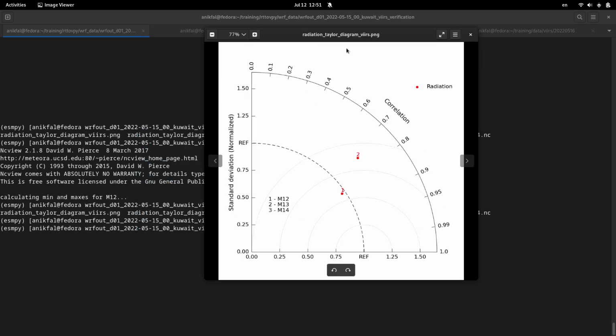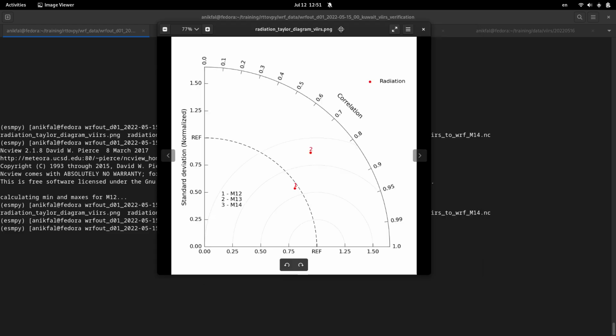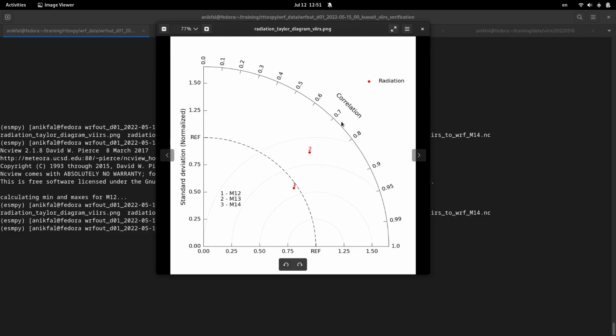One is the Taylor diagram. This is a Taylor diagram. The first number and the second number correspond to band M12 and M13. For M14 it was not accurate, and it was outside of the Taylor diagram. This is just a sample, just an example, and there might be some inaccuracies, but I wanted to show you how you could do the workflow.